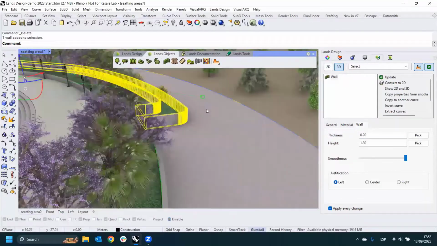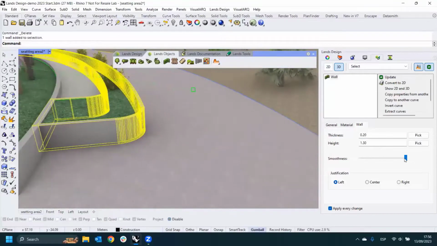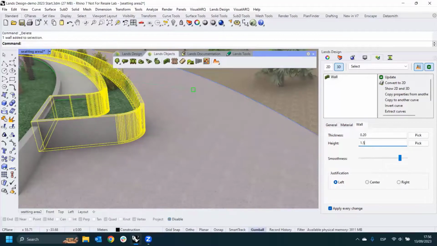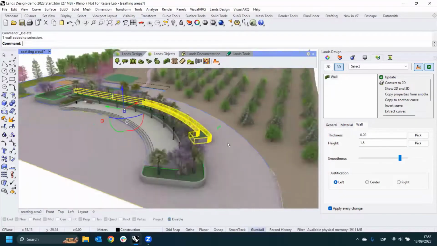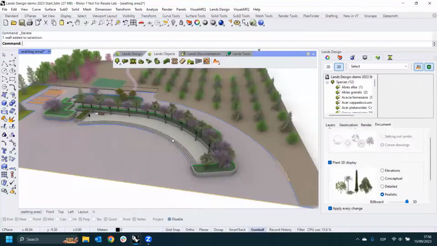And once they are created, we can apply different smoothness in order to have more curved contours. We can change the justification, or we can change the height if we want. Okay. All right.